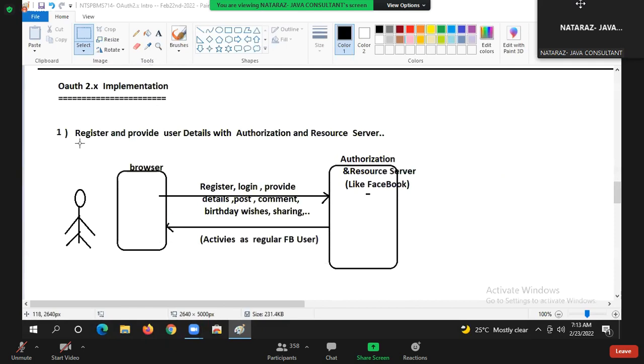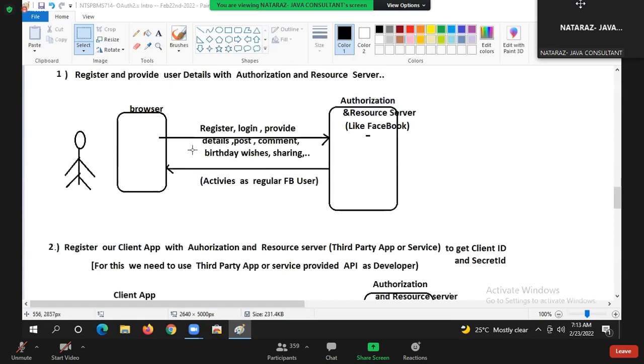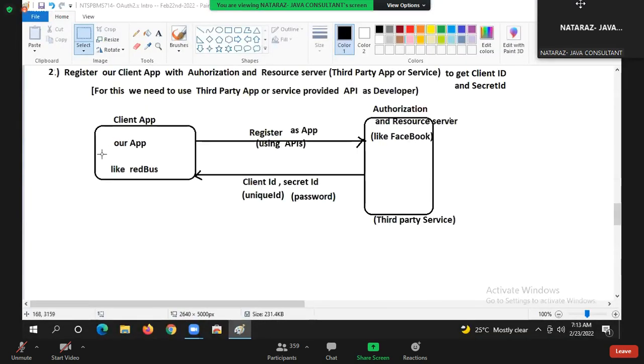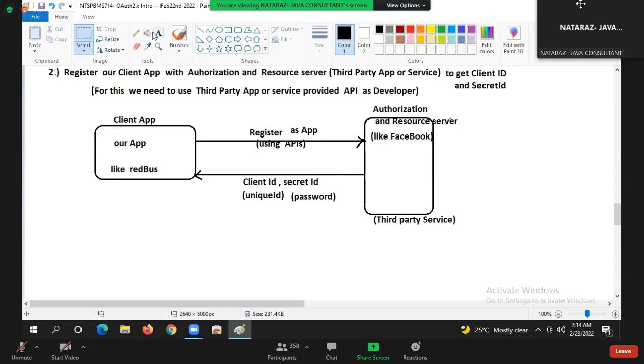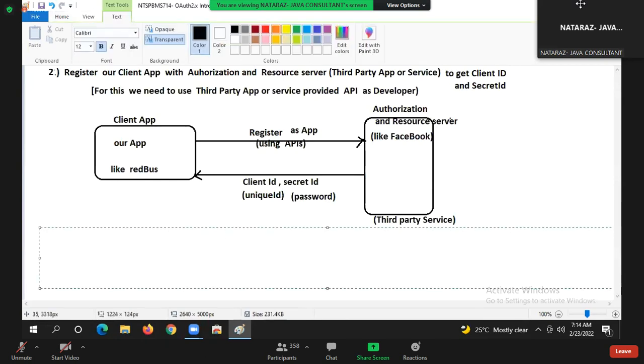OAuth 2.x implementation, guys. Number one, register and provide user details with the authorization and resource server. It's normal account creation, guys. Activating this. Next, register our client application with the authorization and resource server to get a client ID and secret ID. Make your Redbus application registration with the authorization and resource server. Register with Facebook as a developer. Number 3.